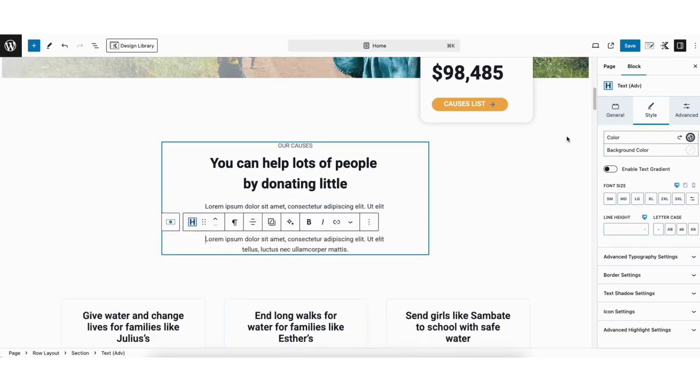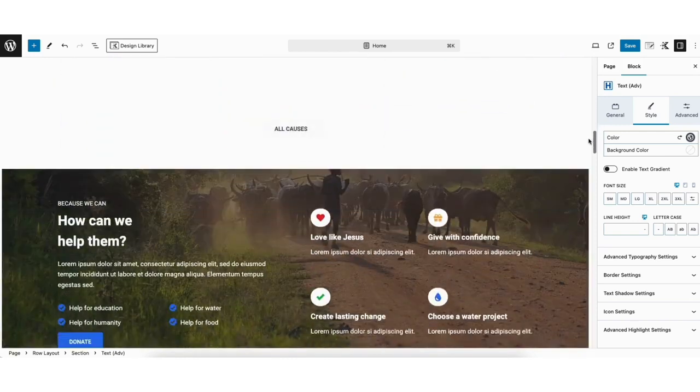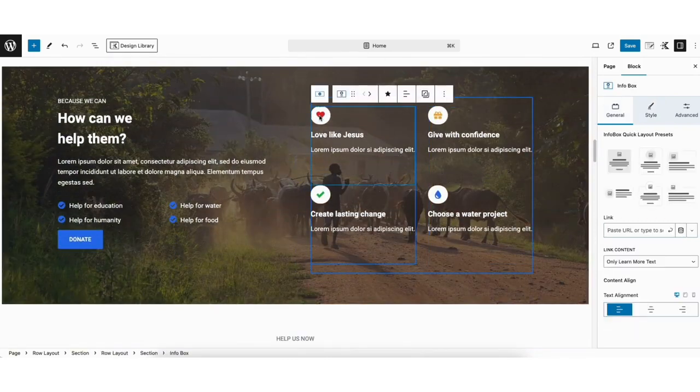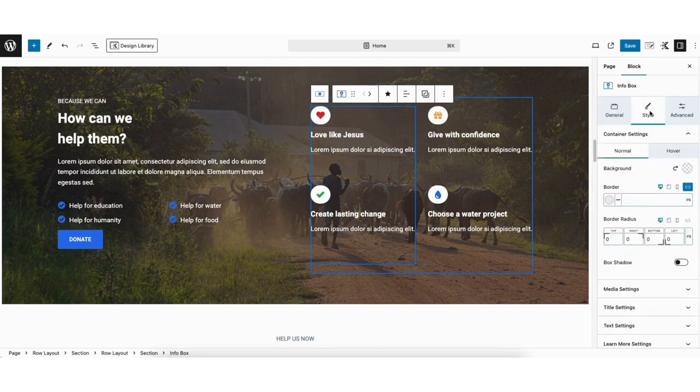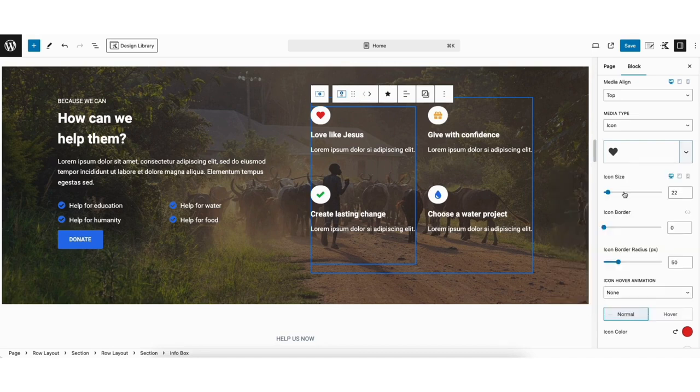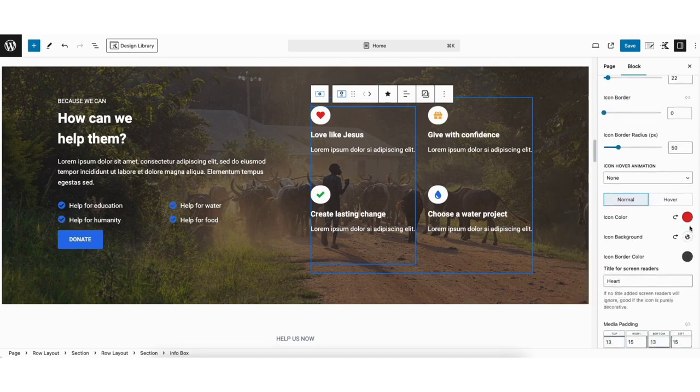Next, scroll down to this section. Let's cover the icon section found here. Click into the section. Over to the right, you can link this section out to somewhere if you'd like. If you click Style, then click Media Settings, you can click into the icon and you can choose an icon you'd like to use. You can change the icon size, icon color, background, and border color. If you click Hover, you can change the same settings on hover of the section.